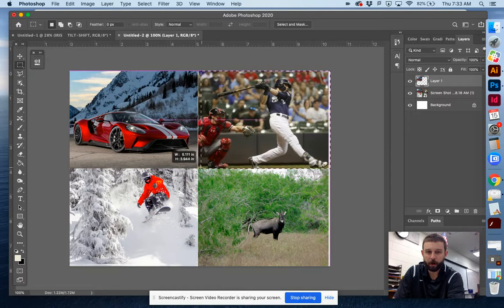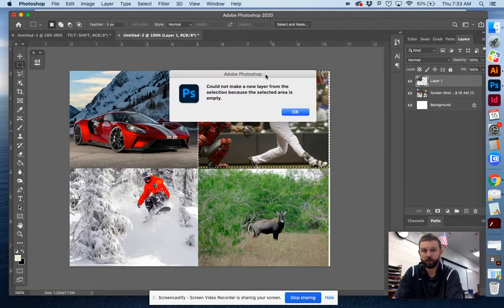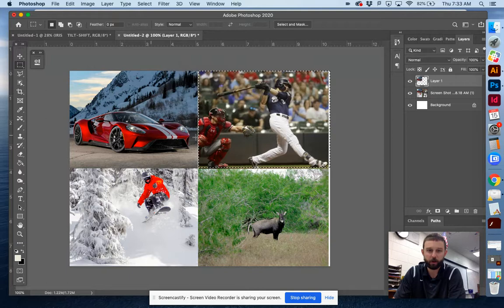The thing you gotta make sure of is that you go back to the original layer before you press Control J. Otherwise, you're gonna get this screen right here because you're trying to copy nothing right there on the car layer. So I'm gonna go ahead and do that.